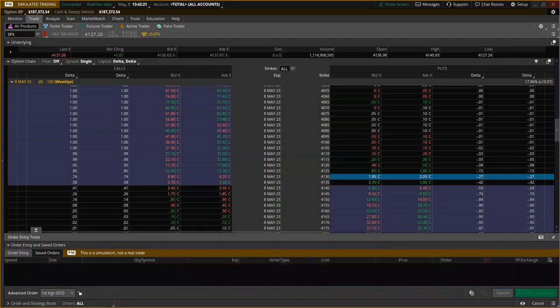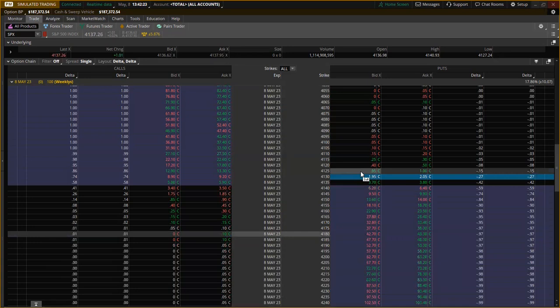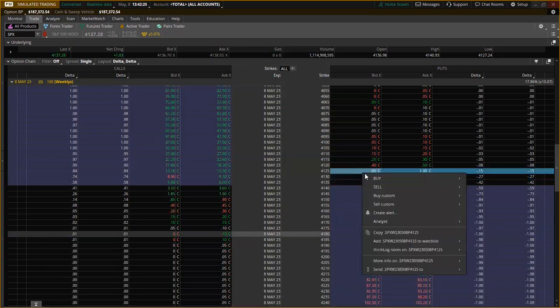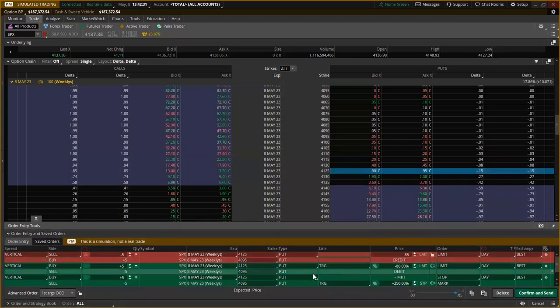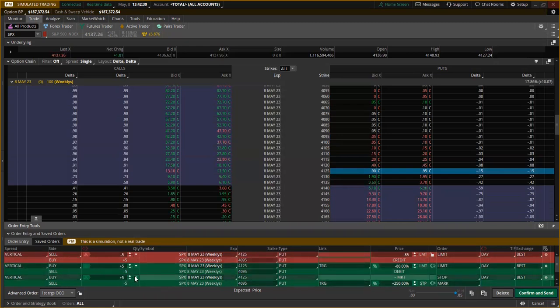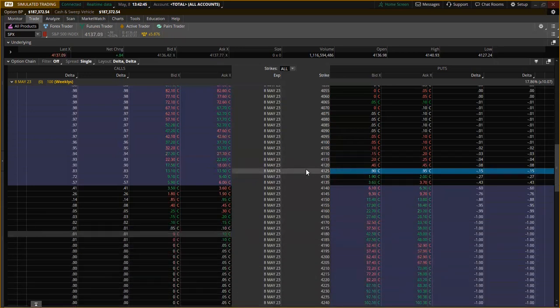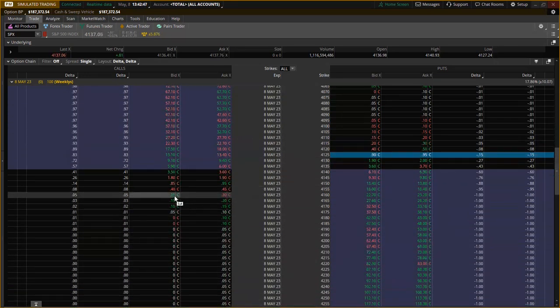Okay, I'll do that one more time. This time we'll do the 41.25. Again, I'm going to right click, hover over sell custom, entry OCO, and there's our order template. Everything's ready to go. I can click confirm and send right now if I wanted to. Again, making sure to have the right contract size here, and I'm happy with the net credit. This thing is ready to go. What's also nice is you can use that same template over here on the call side.